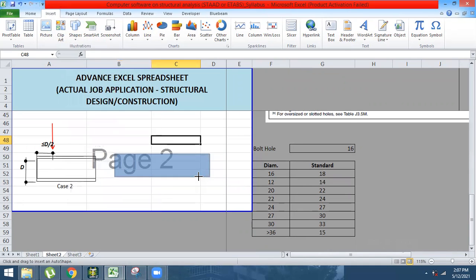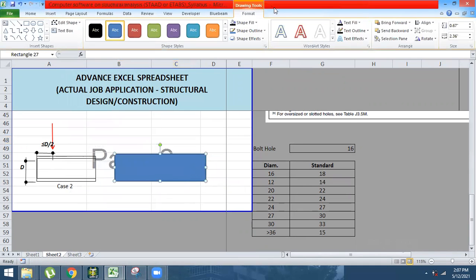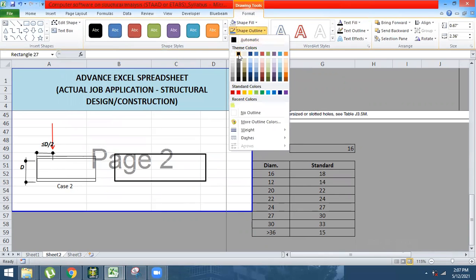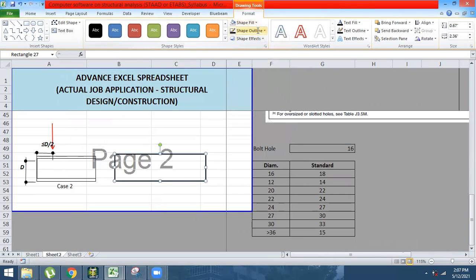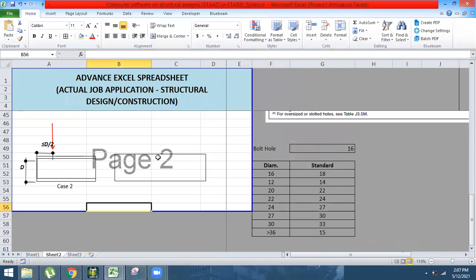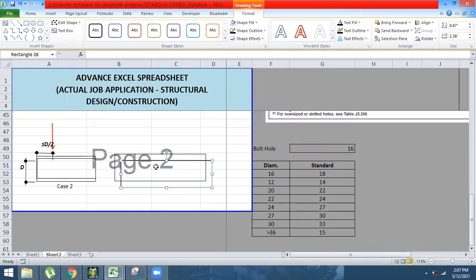This rectangle, then make it here. So shape fill, no fill, shape outline, just make it black. Shape outline, the weight. So you have the option to make it thicker or thinner. Okay, so for this one, just 3/4. Then Control C, Control V.